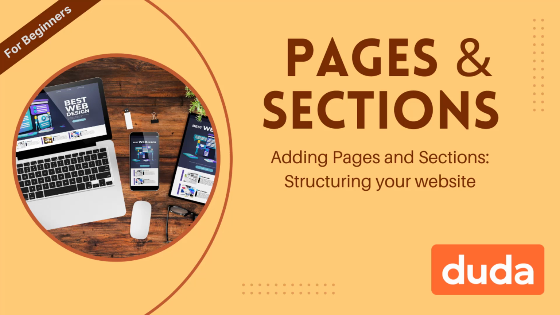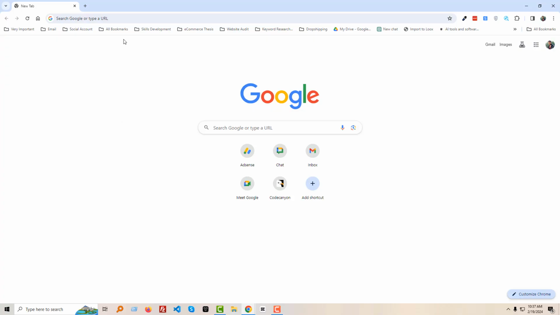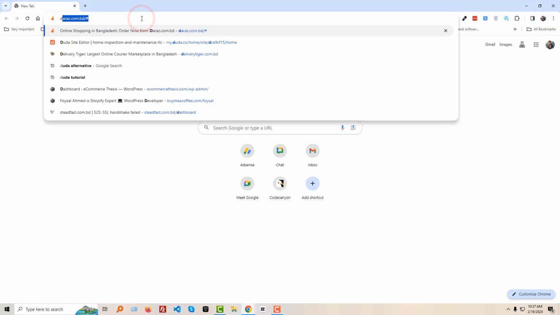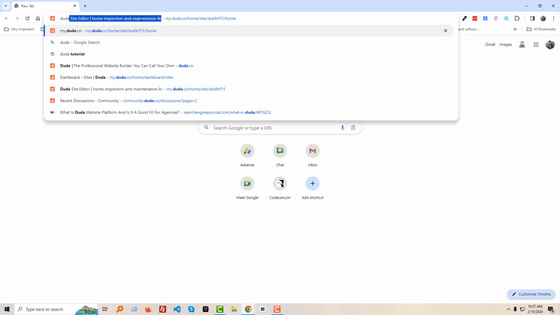In this tutorial, we are going to learn about adding pages and structure in Duda. So, if you are a beginner with Duda, then this tutorial will be helpful for you. So, let's get started. First of all, you have to log in to your Duda account. So, I'm going to log in to my Duda account right now.